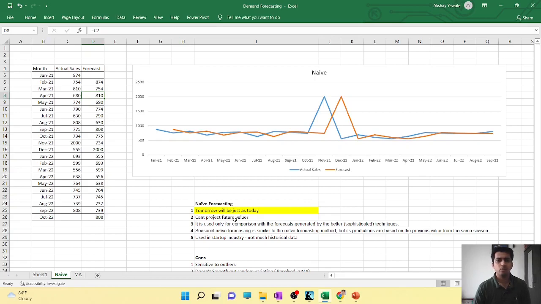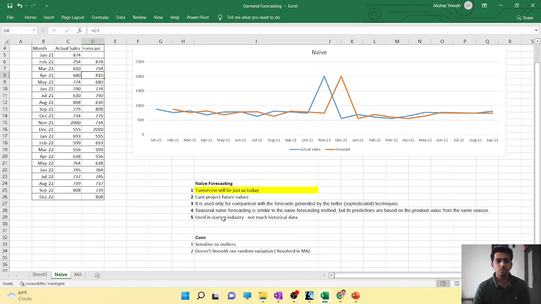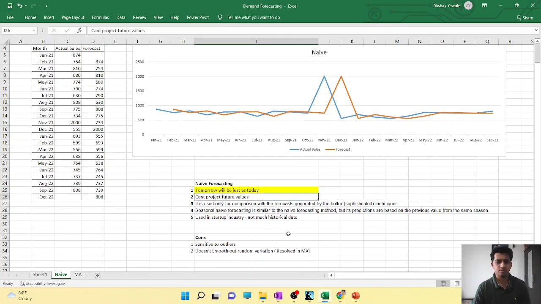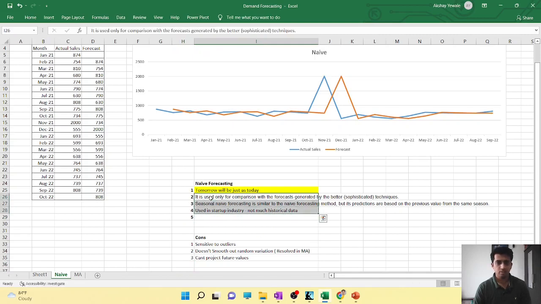Talking about it in more detail. One of the drawbacks of this is that it can't project the future. Let me bring it into the cons. Okay, let me keep the cons for the later part of the video. Let us discuss the model first a bit.